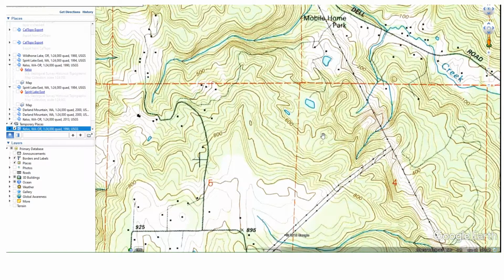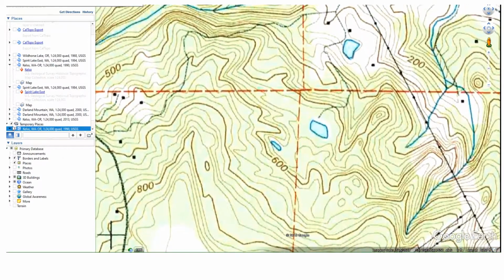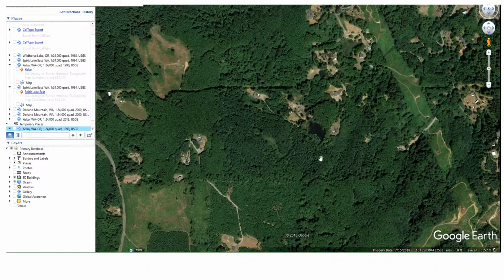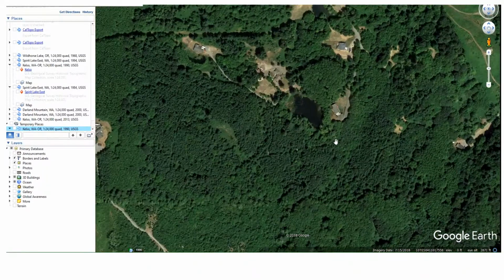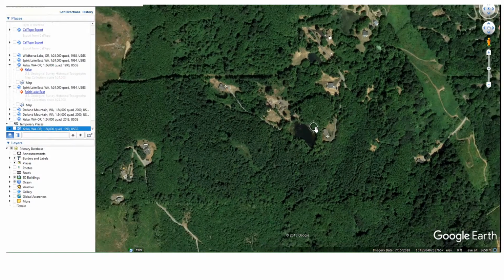Here's a little pond. Let's look at the pond. Zoom in a little bit. Well, there's the pond. Now, of course, there are houses around this pond which were built after the map was made.